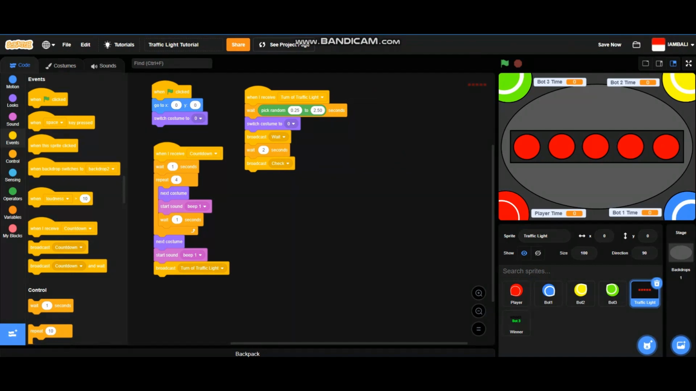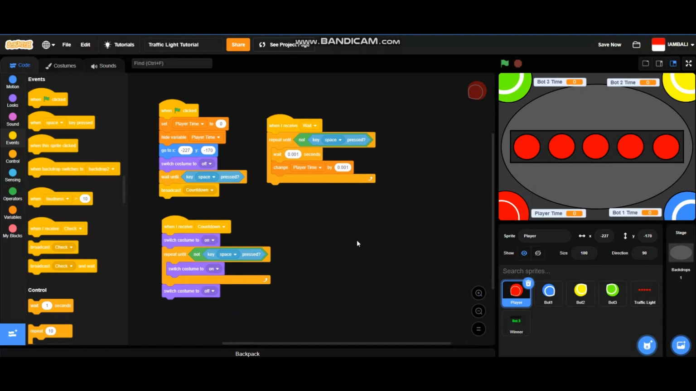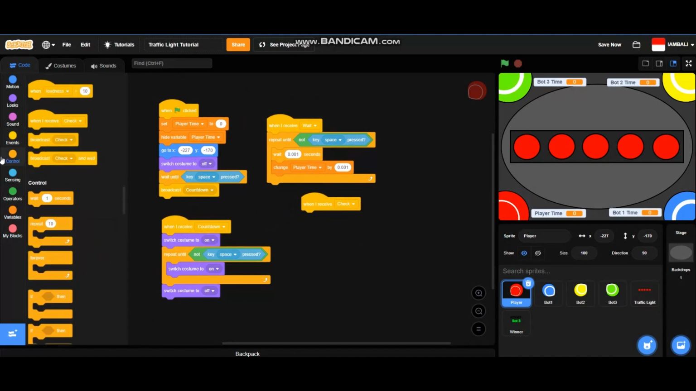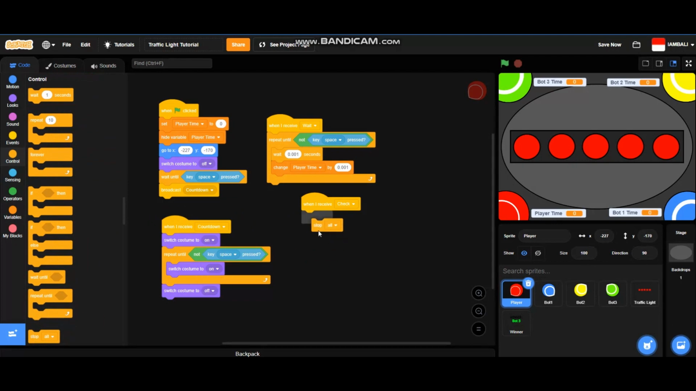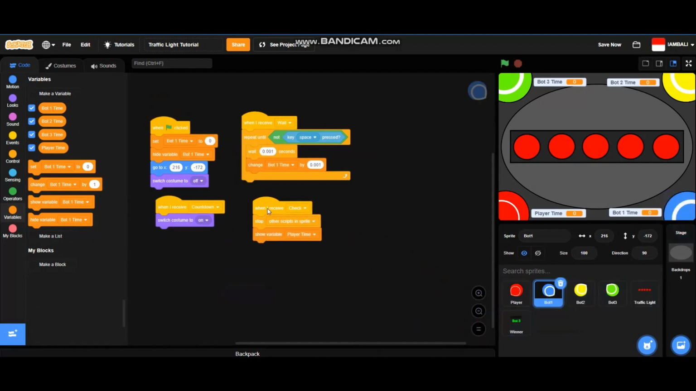Okay, clear, and when I receive check, it will stop other scripts in this sprite, and then it will also show variable player time. Okay, copy the code into other sprites.